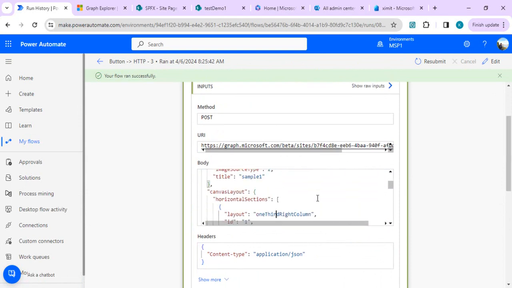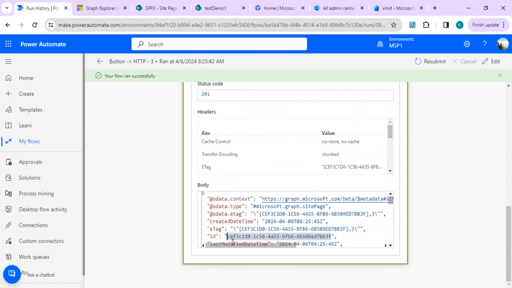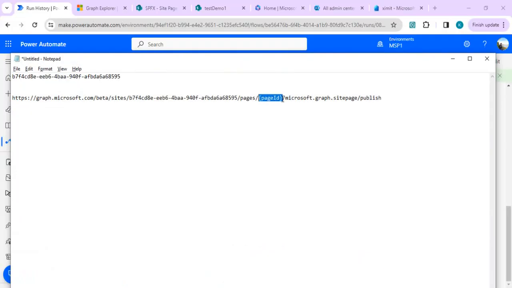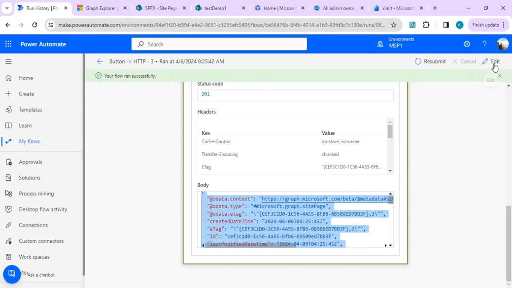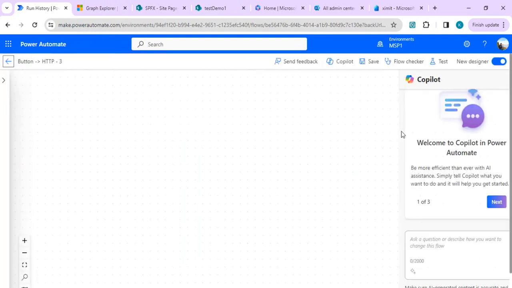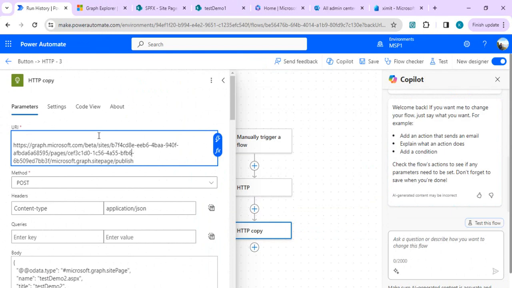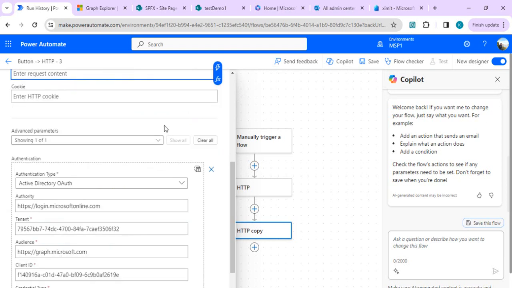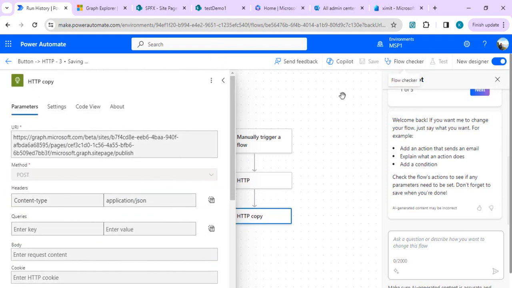So I'll just copy from the output the ID of this page. So this is the page ID which was created. I'll copy this one and replace it into this publish endpoint. I'll copy, and we'll modify our Power Automate flow again and replace the second HTTP operation with this publish endpoint. And this is again of type POST, and we have to remove this entire body, and the authentication information would remain the same. I'll save it and I will publish it.